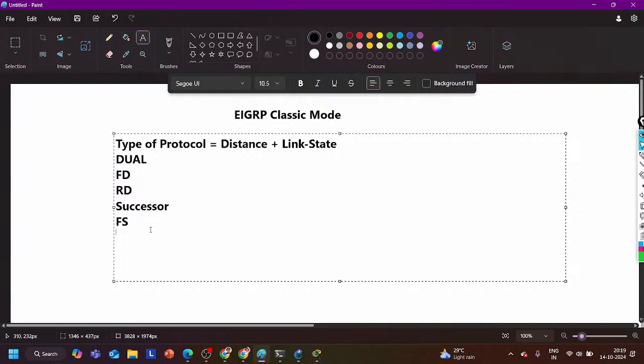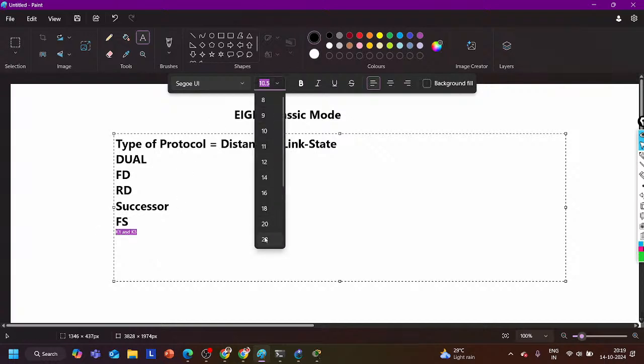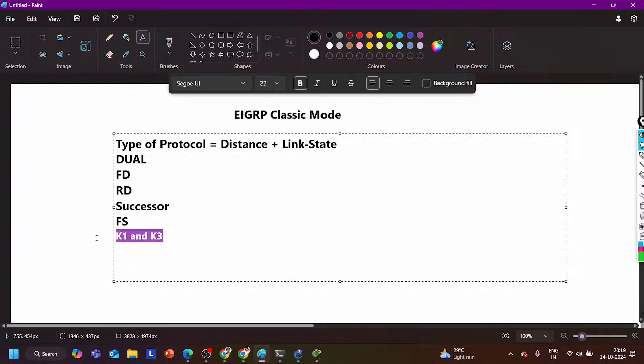For the metric calculation, EIGRP uses K values and we have 5 K values. By default, it uses K1 and K3. And you know the reason also, why by default it uses only K1 and K3. What is the benefit, guys? These are fixed components. You can use reliability also, load also, but in that case your EIGRP metric will keep changing.